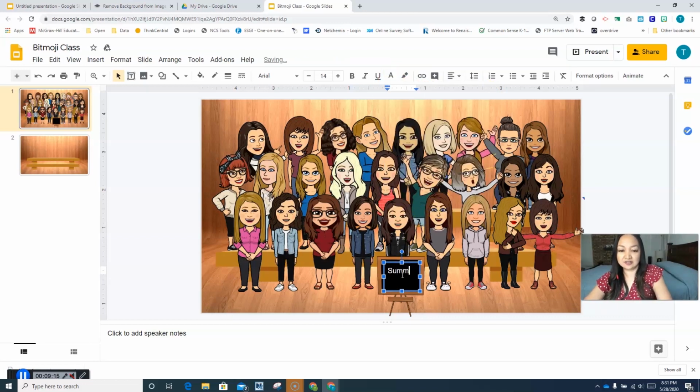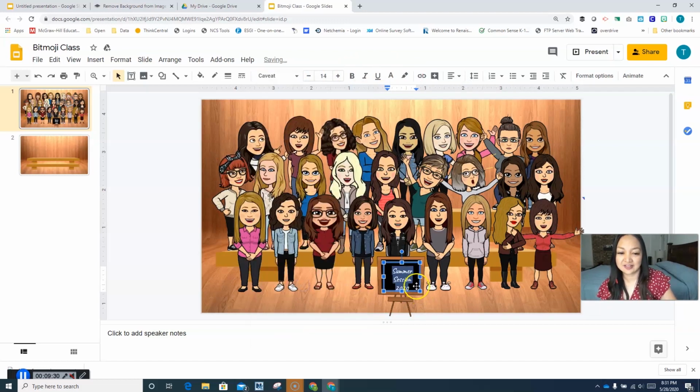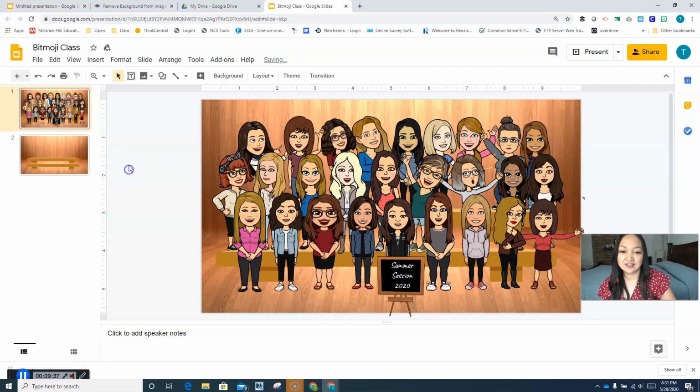So now I can type, and though that font is great, it's kind of boring. I'm gonna go ahead and fix it. Let's see, how about this one? Oh, I think that's the one I used earlier. I liked it. Okay, so I could also shift that up a little bit, and here you go. And there is my finished product.